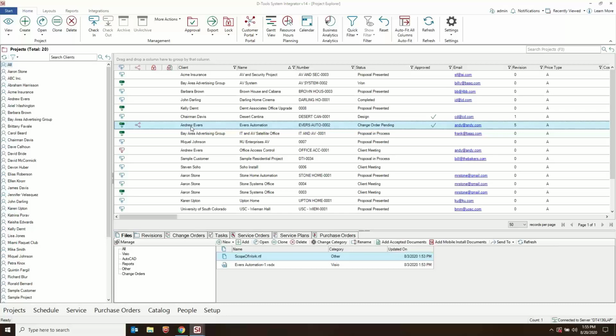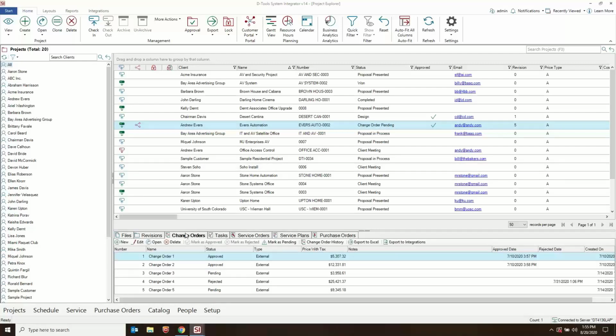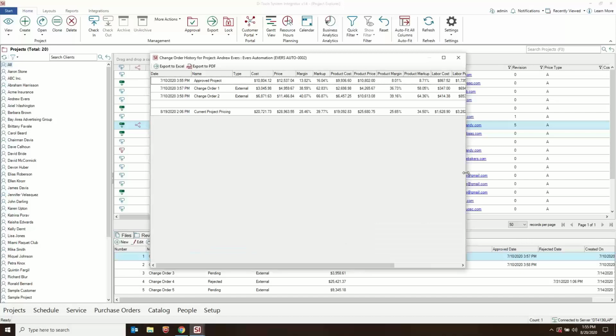Now you at least have those business analytics, but there's also the questions come up and the request came in for a change order history for a project. So for this particular project, we've got quite a few change orders out here. Some are approved, some are rejected, some are still pending. But you'll notice here that there's a change order history. And this is for all approved change orders.